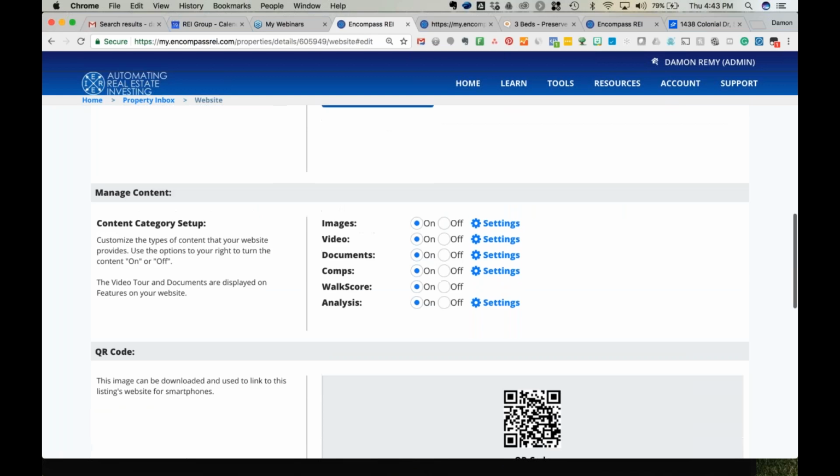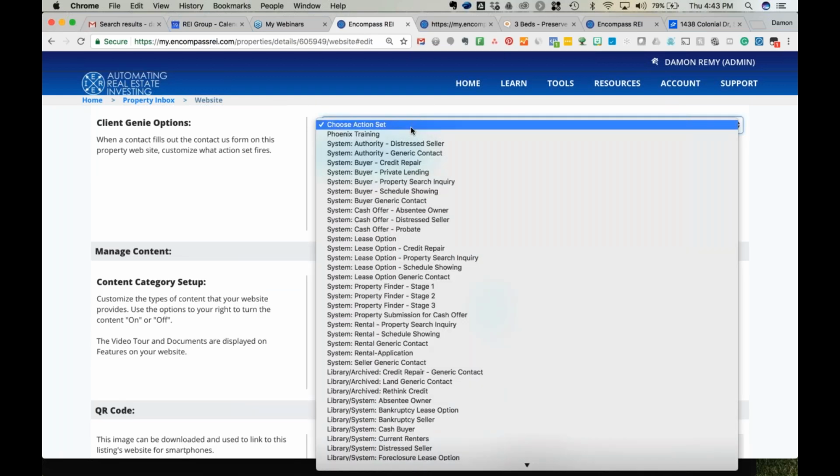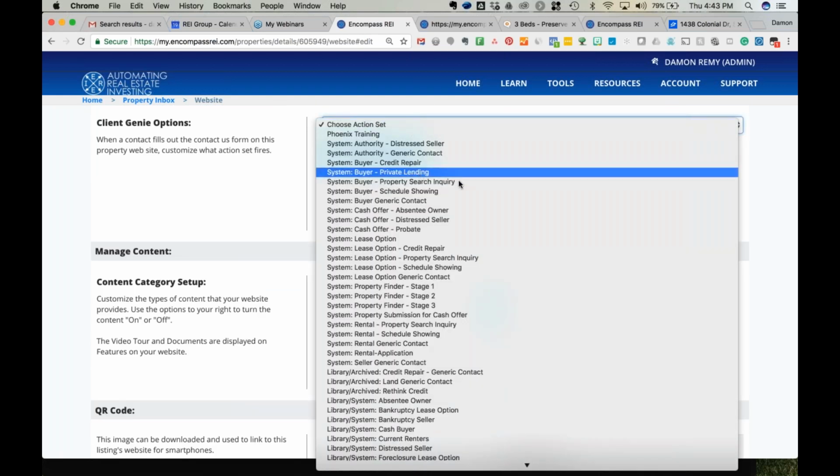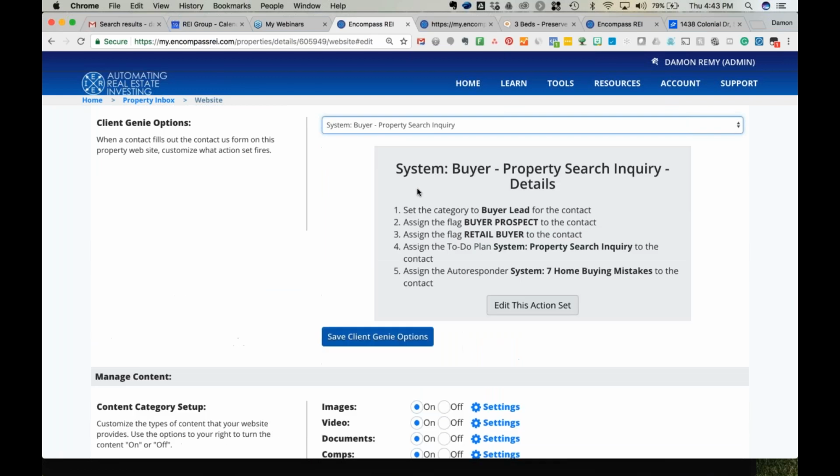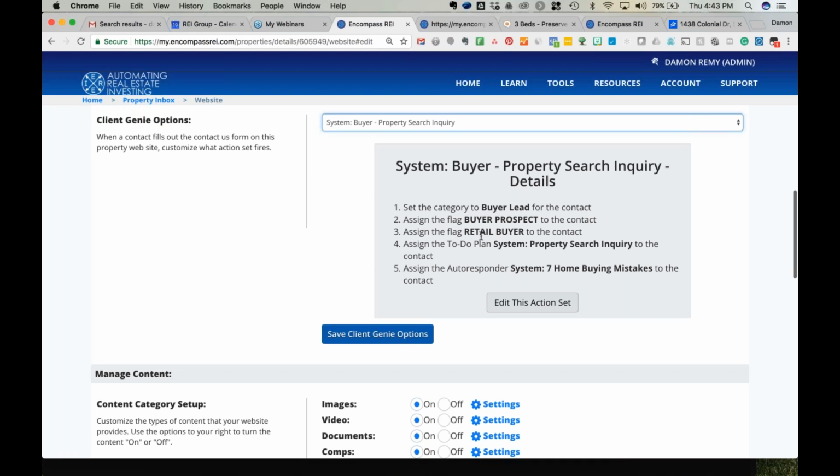Okay, so we'll come in here and say, you know what, we want somebody that's done a property search inquiry. It's going to set the category, assign the flag retail buyer, assign a to-do plan, and even assign an autoresponder. All of those things are going to automatically happen if somebody fills out the web form on this website. So we're going to go ahead and save the Client Genie options.